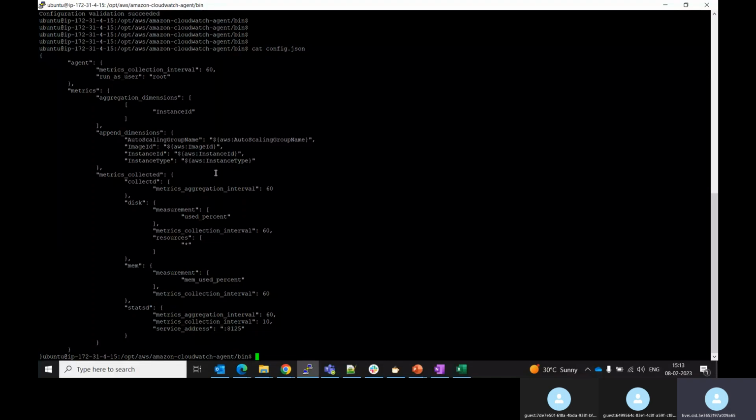Root instance ID, use percentage, memory percentage, service address 8.25. Okay, that's fine. This is showing the same thing, only 8.25 percentage resources. Various percentages we have already configured. Good.